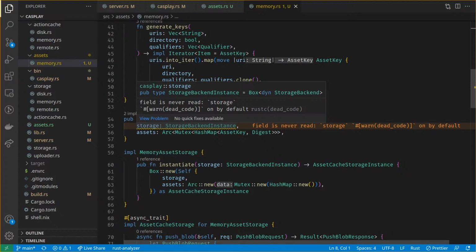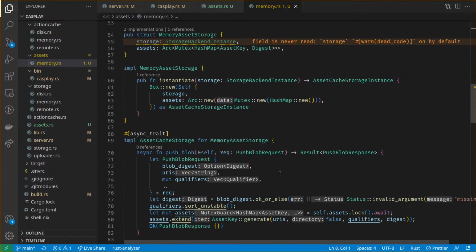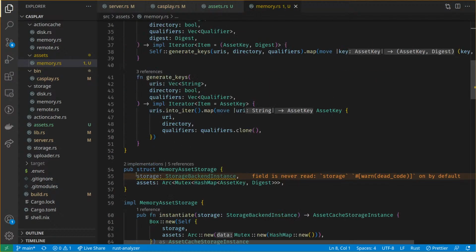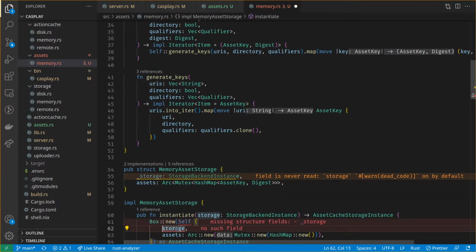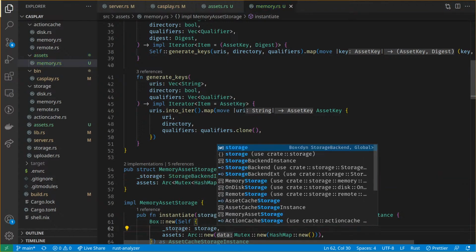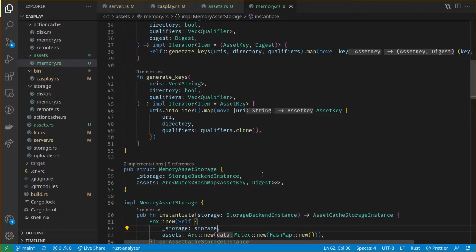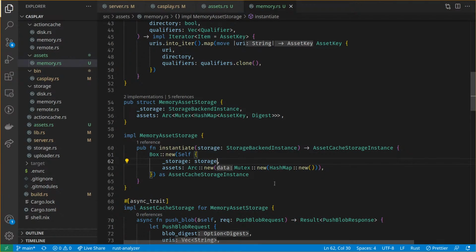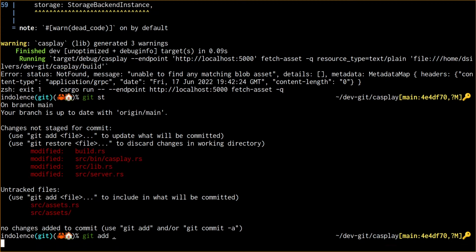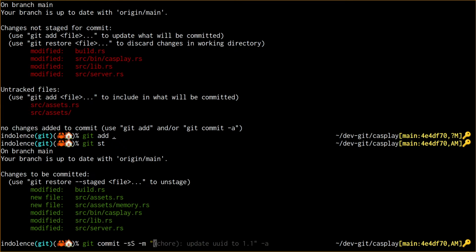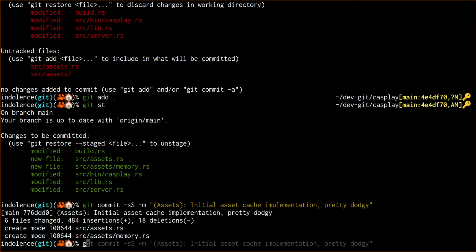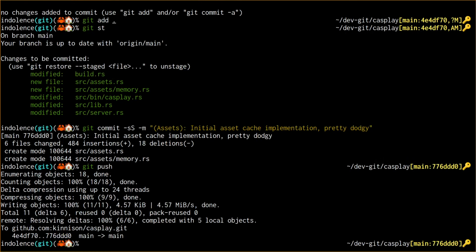No, we might actually end up having to write the checks in here. I'm going to stick an underscore on the front of that for now, because you never know. We might want it, and we can always think about it again next time. So we've got rid of our warnings and lints. Git add, initial asset cache implementation. Pretty dodgy. There you go. That's now uploaded so that others can play with it.